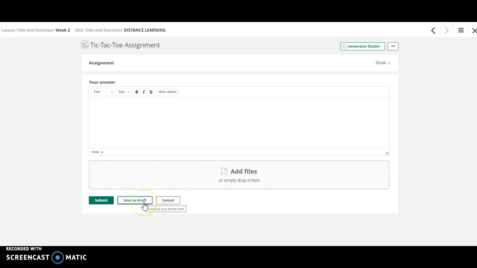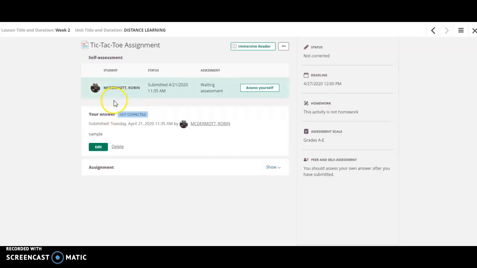When you're completely finished, you're happy with it, click on Submit, and then you will actually grade yourself. So let me see if it'll actually let me, if I click Submit on the sample. All right, so you can tell that it was submitted and when it was submitted, and then I can see that it was submitted as well.